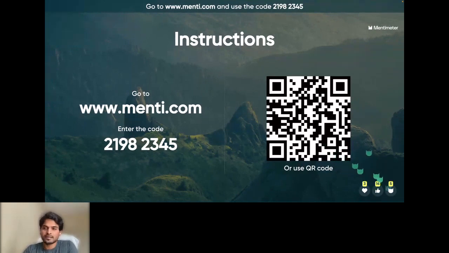Excellent. So we have 33 participants in total. If anybody is facing issues, you can manually go to menti.com, and there you can see a place where you can enter the code, and the code is 21982345. Once you punch in that code, that will bring you back to this small playground that we are already ready to participate in.